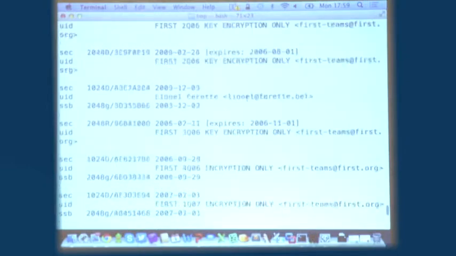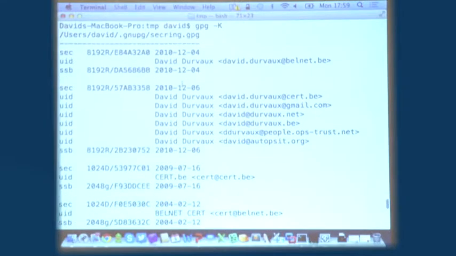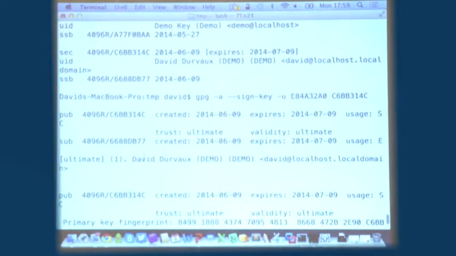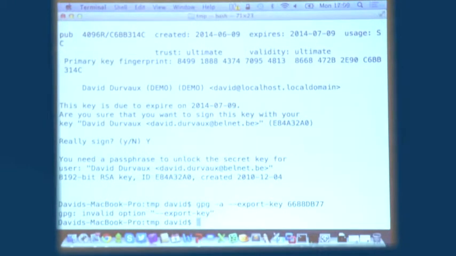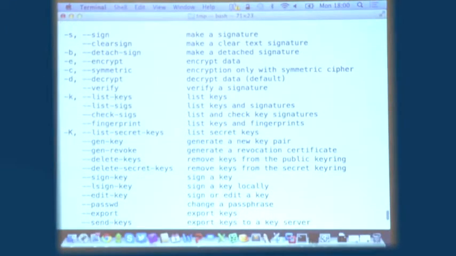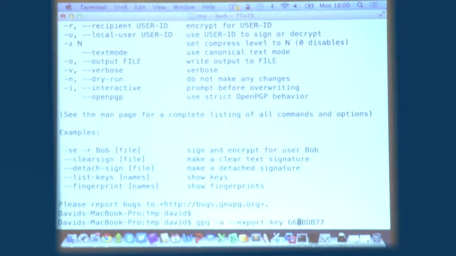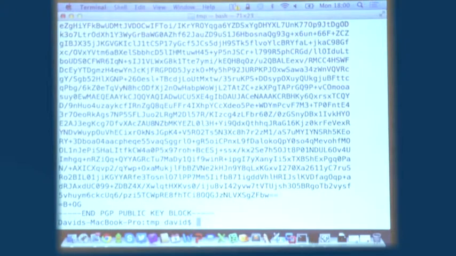So the identity is... I'm searching for it. Too many keys, it's the one. And it failed. So let's look at the man page, and it says that it's minus minus export. So I do it again, and then here is my key. And you can save it to a file, or you can even upload it to a server by using send key.